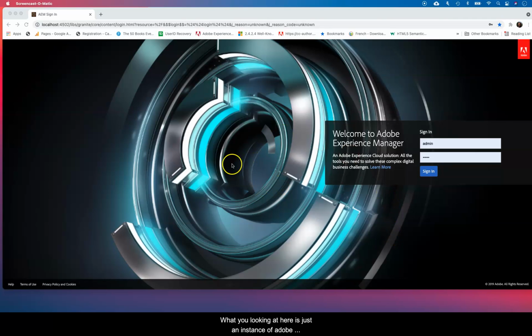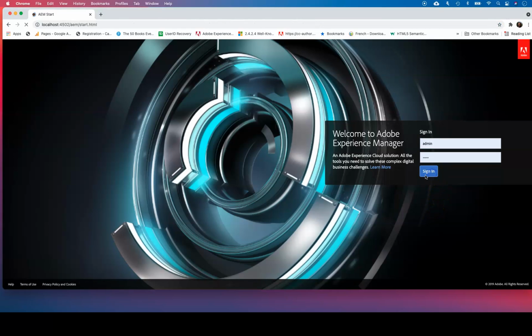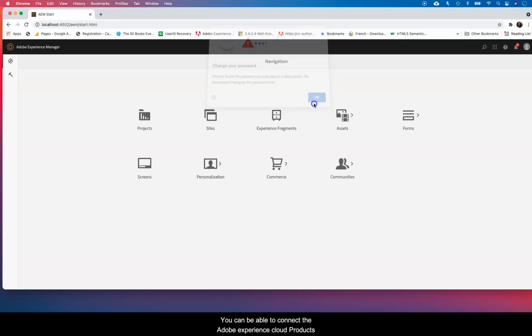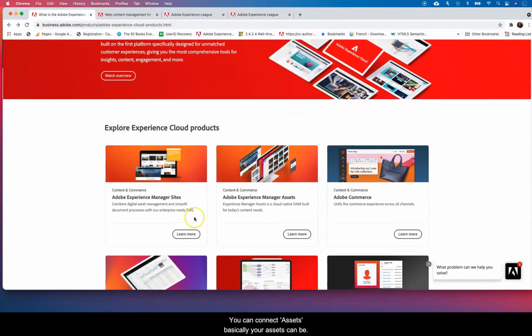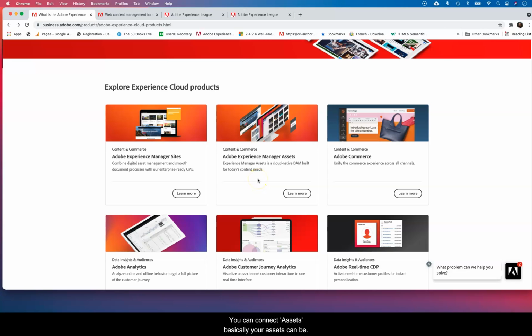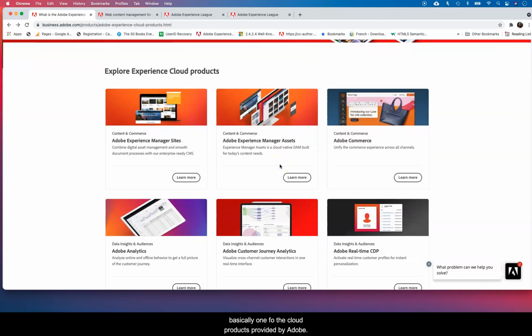What you're looking at here is just an instance of Adobe Experience Manager CMS, and if you log in there, for example, you can connect the Adobe Experience Cloud products, and there are many. So, for example, I'll show you here. You can connect assets. Basically, your assets can be internally updated in AEM, or they can be located outside, and you can connect them using a drive. And that's basically one of the cloud products that is provided by Adobe.